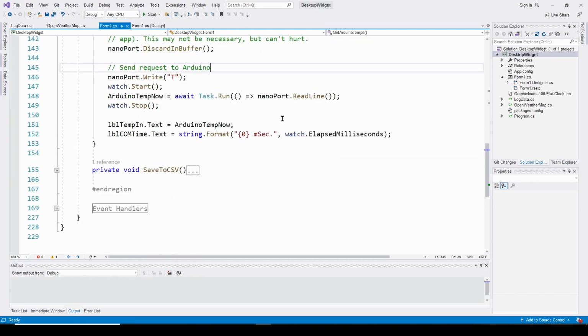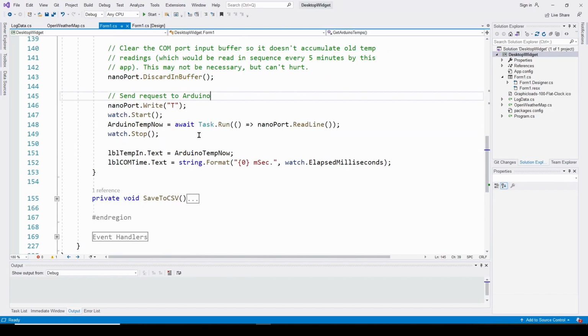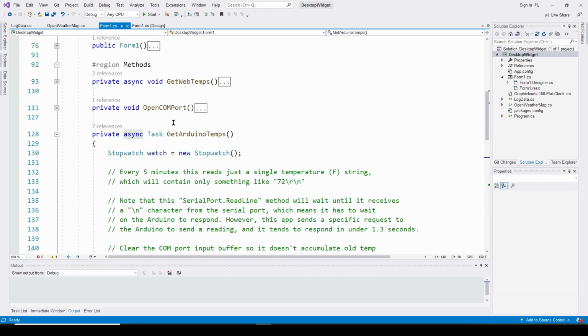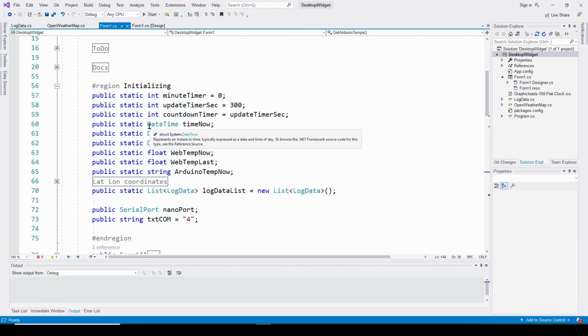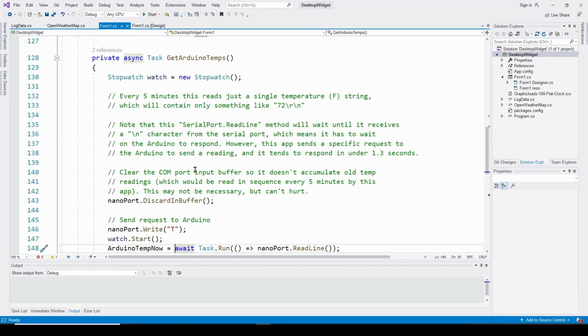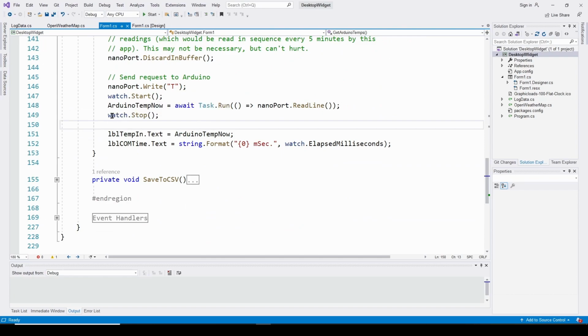So I'm waiting for that using await Task.Run, and that's going to give me a string, the Arduino temp now, which I initialized back in the initialized section. So I've got a public static string ArduinoTempNow, okay? And then once I get it, I stop the stopwatch, and now I've got the elapsed milliseconds.